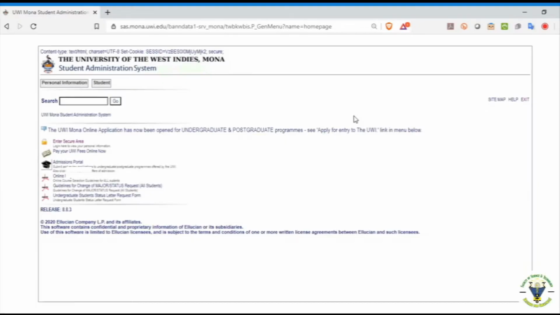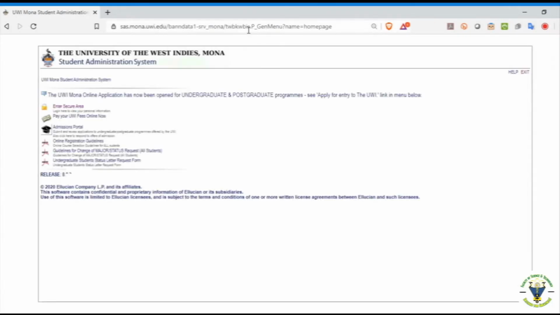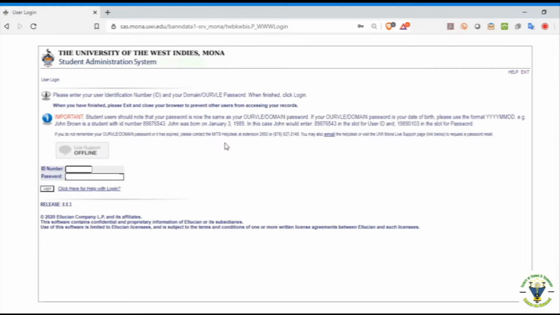The first step to register for courses is to navigate to the SAS website. This means entering sas.mona.ue.edu. Once you press enter, the following screen will appear. We now select Enter Secure Area. This will prompt you to enter your ID number and your password. Please note that the default password is your date of birth, expressed in the following format.